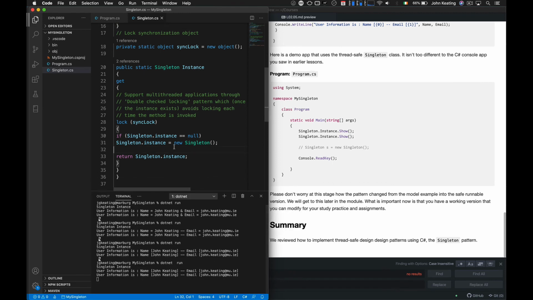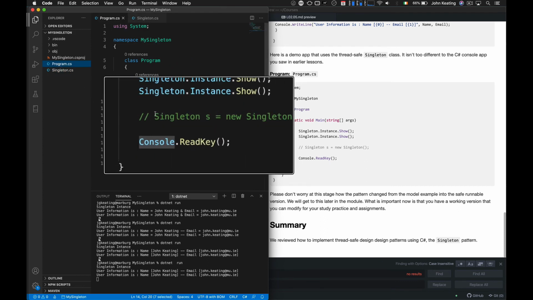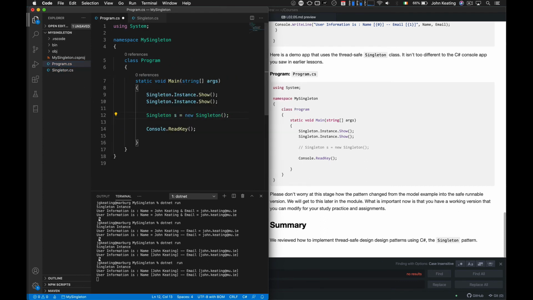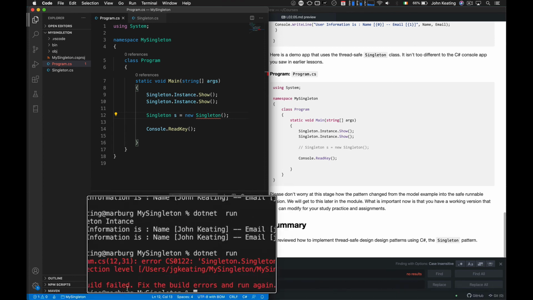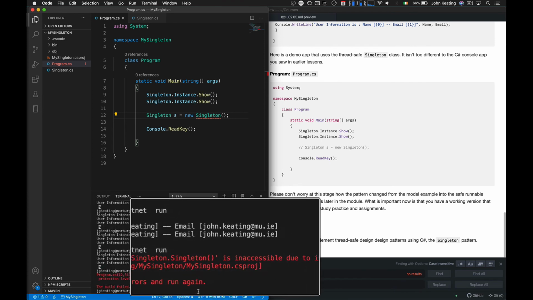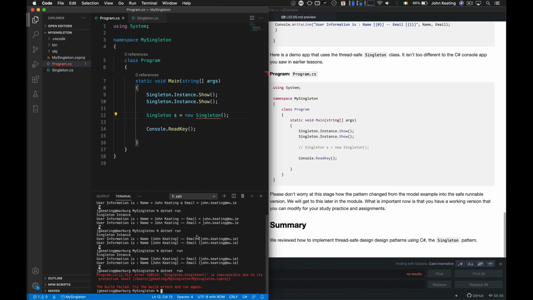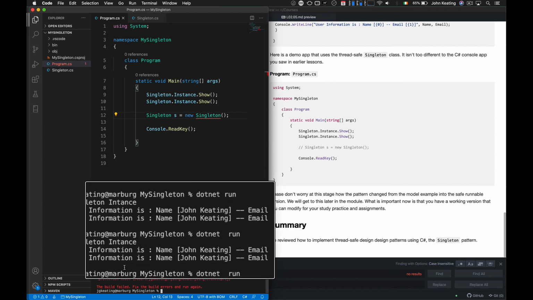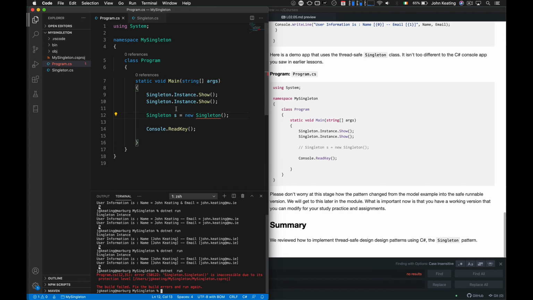If I try to create an instance of that outside of the program, as you can see here, we should get an error. So it doesn't allow us to create this. And it doesn't allow me to do this. That error says it's inaccessible because of its protection level. So we designed the singleton class to ensure that it would only provide access. We can have multiple threads running and access it multiple times, and we'll always get the same information. So it's nice.